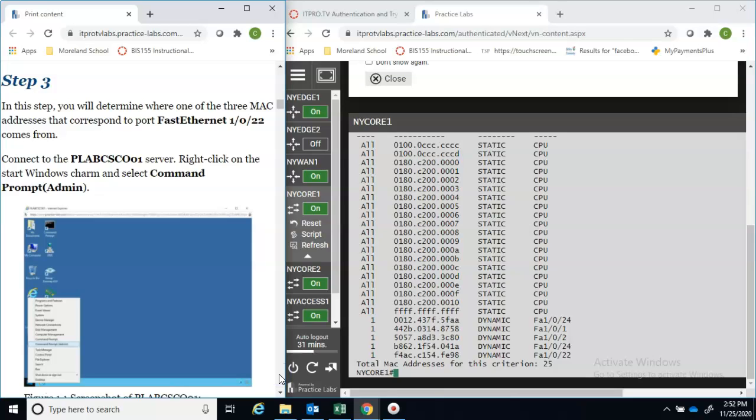This step will determine where one of the three MAC addresses that corresponds to port FA1022 comes from. Connect to the PLAB server. Right-click on Start Windows Charm and select the command prompt Admin.